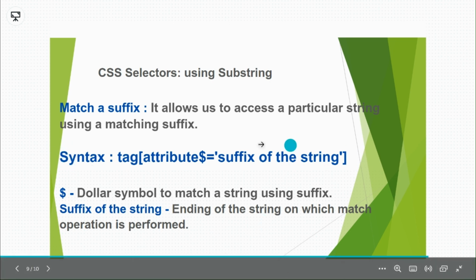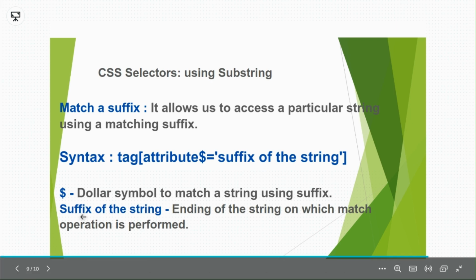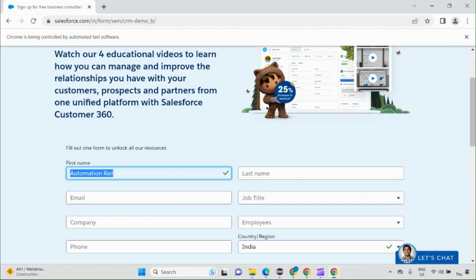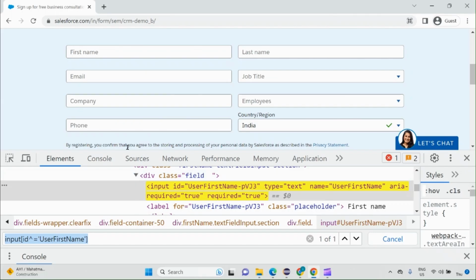And this is the syntax for this: tag name, a square bracket, attribute, and dollar sign. So the dollar sign is being used for the suffix, and then the value of the string with the suffix. So let's do this on a web page. I will use the same web page. I will close this one. I will use the same application, salesforce.com, and we'll try to use the same element.